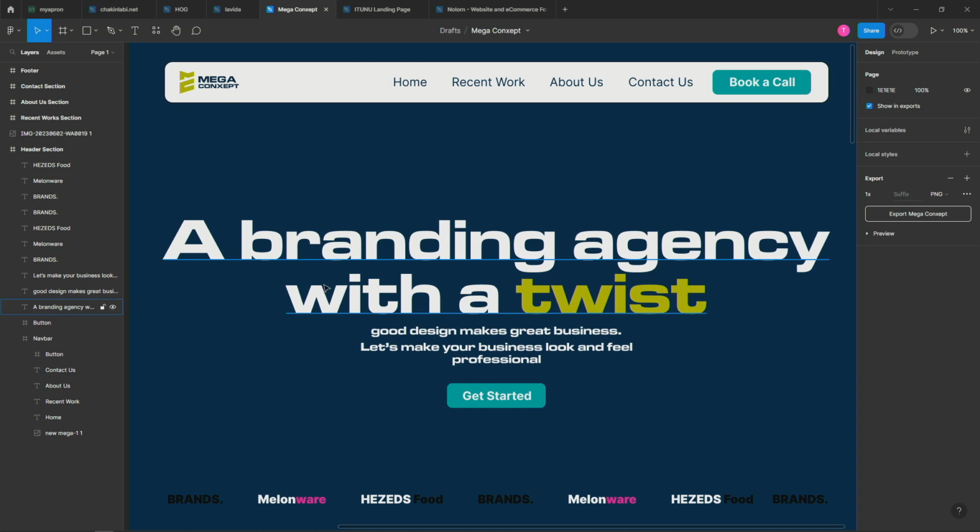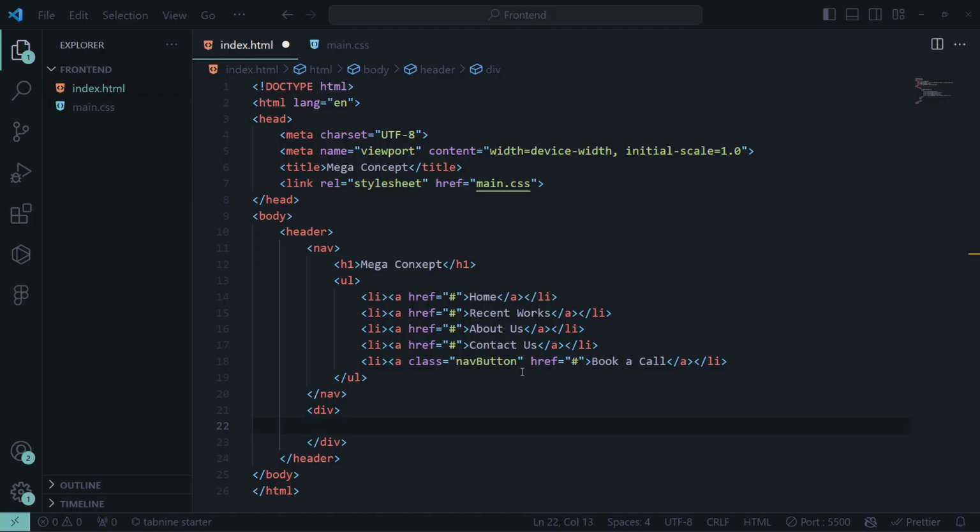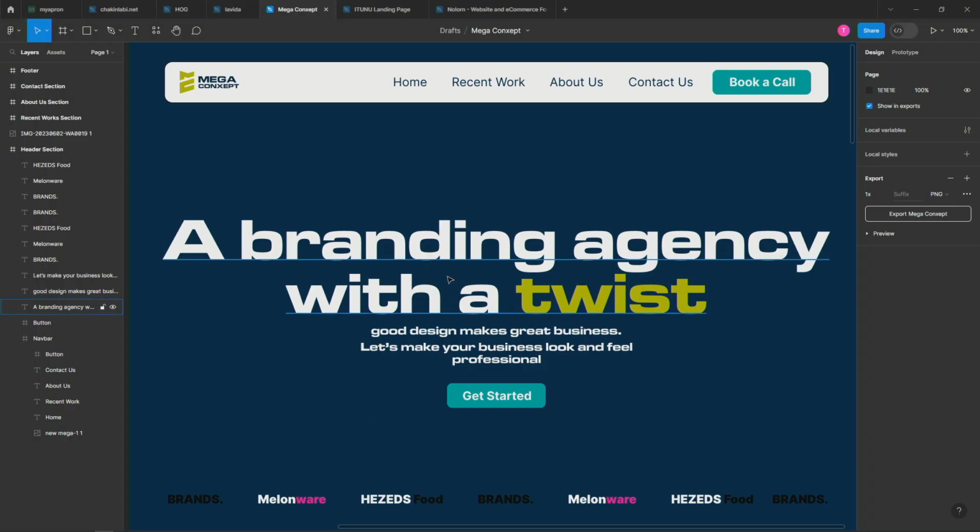Because we want to group a branding agency with a twist, this is a good design makes great business, that's going to be a P tag, and then our button as well. This button is actually a link. It's not really a button, it's a link. So a branding agency with a twist, good design makes this, get started, they are all going to be in one container. That's why I'm creating a div here. I start with my H1. And what's the H1? A branding agency.